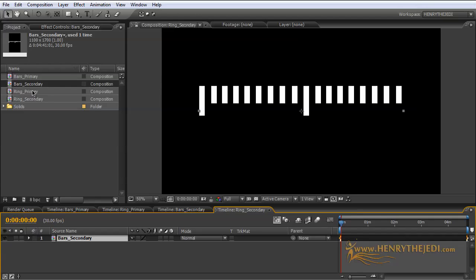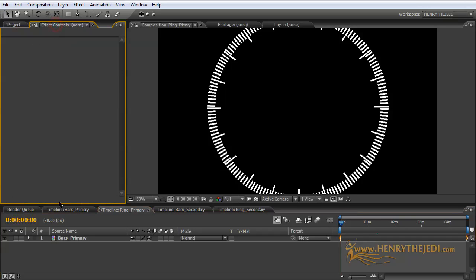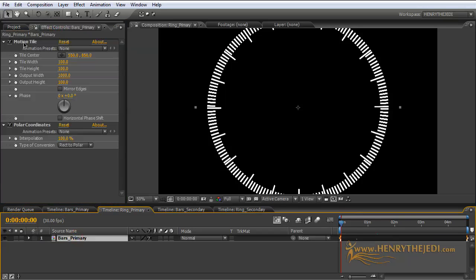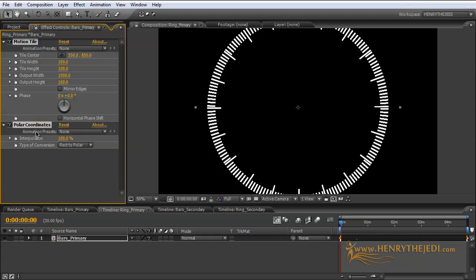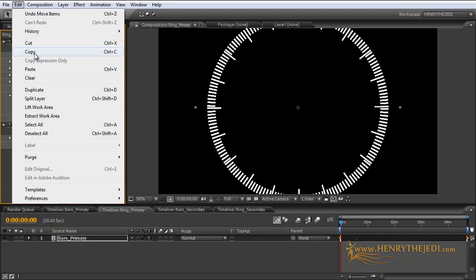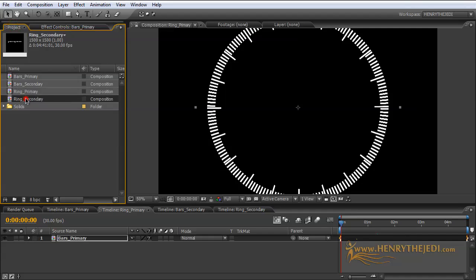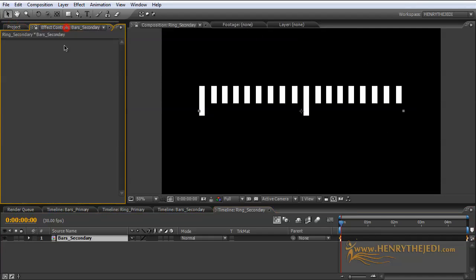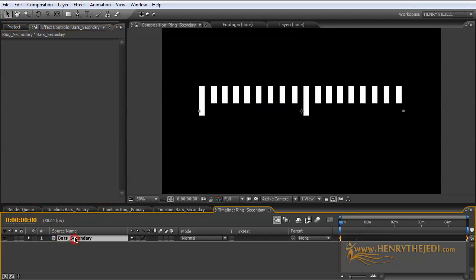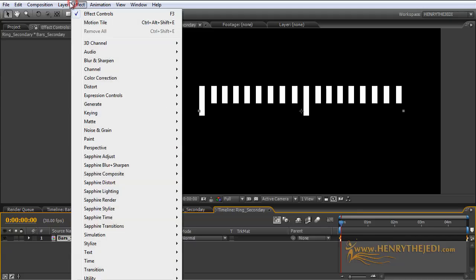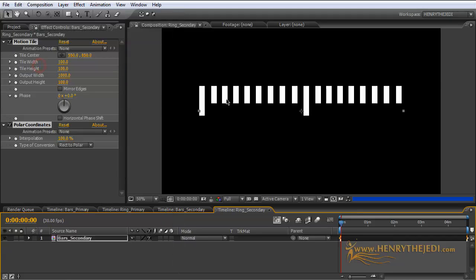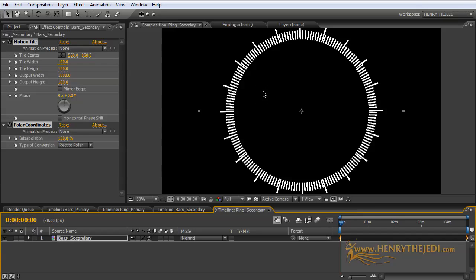And then we are going to be copying and pasting the effects we've already used so that we don't waste time. We go to the ring primary composition, select the bars primary, and then pick its special effects. Go to edit, copy. Then we jump to the ring secondary, open the effects controller, select the bar secondary, and of course you go to edit, paste. That way it pastes the special effect also to this layer here.